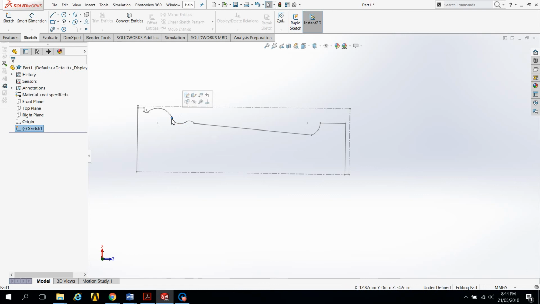The P6 is where the x is equal to 12.82 millimeters, and the z is equal to minus 42.0 millimeters. The point 7 is going to be 14.09 millimeter, and the z is equal to minus 47.62 millimeters. Point 8.